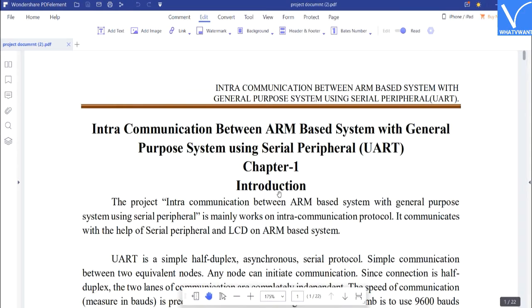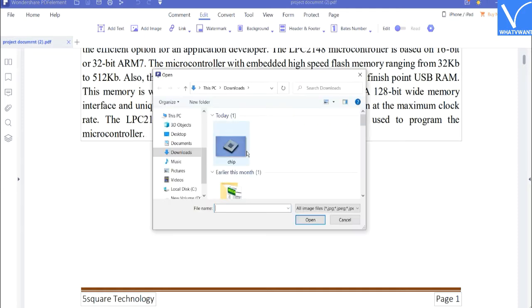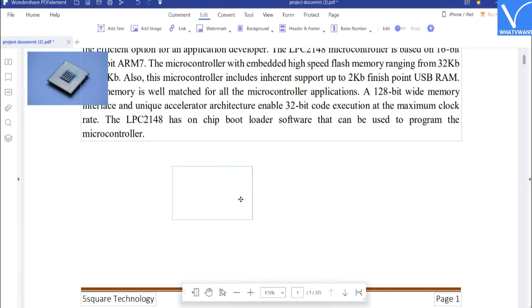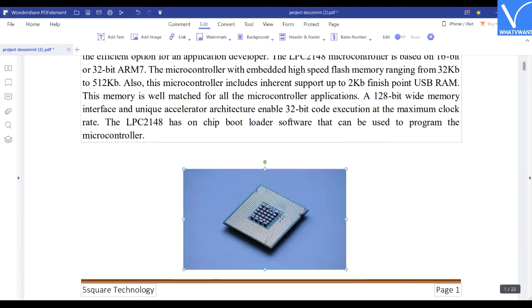Once the PDF file is displayed on the screen, tap on Edit tool and select the Add Image option. Open window will appear on the screen. Select the image that you want and click on the Open option. Then, the image will be inserted into the PDF document successfully. Edit the image and place it wherever you want.